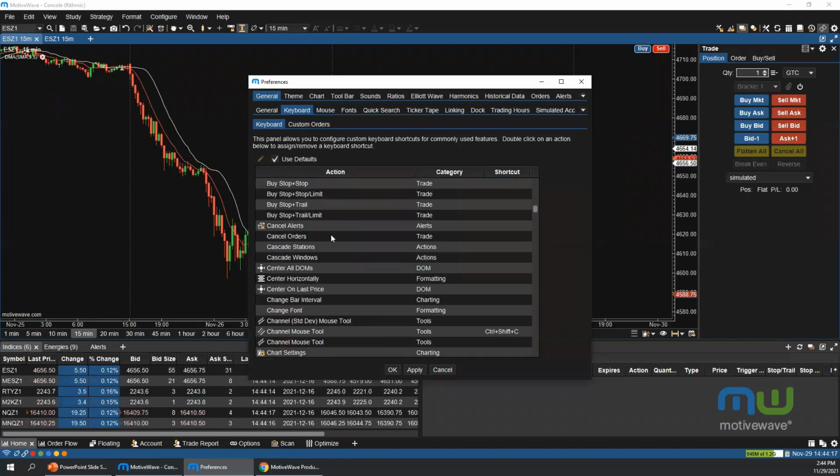Yeah, I don't think so. Okay. No, I see cancel orders, but you can't just pick buy side or sell side there. Okay. Maybe you could email in and request that. That's a good request. That would be a nice option to have as a keyboard shortcut.